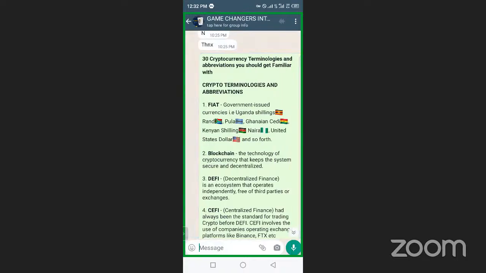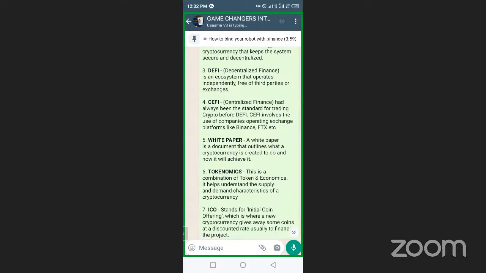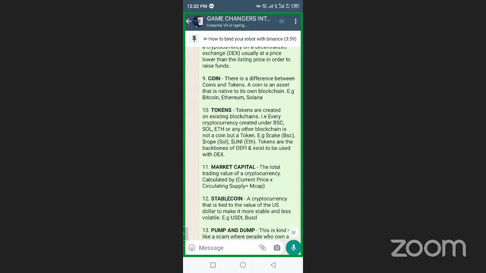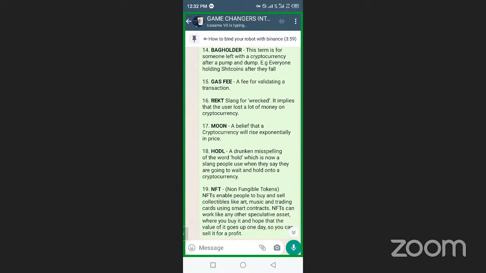This is it. There were 30 crypto terminologies that I shared some time back, but I want to look at hodling. Hodling is a drunken misspelling of the word hold, which is now a slang people use when they say they are going to wait and hold onto a cryptocurrency. That's what it means. Just keeping something for a long term.